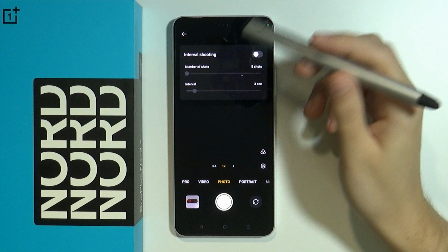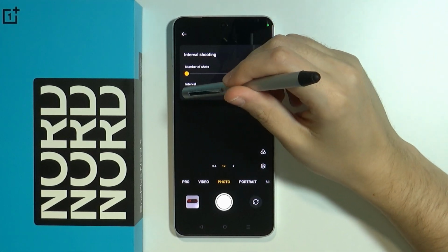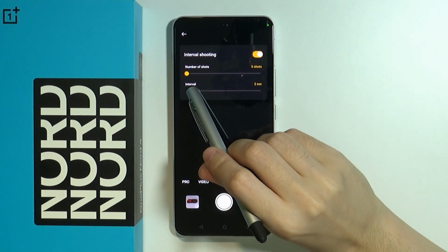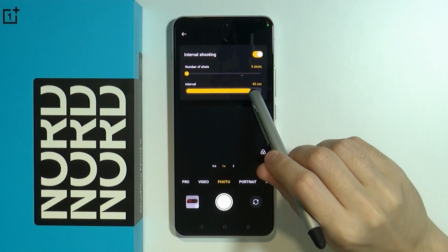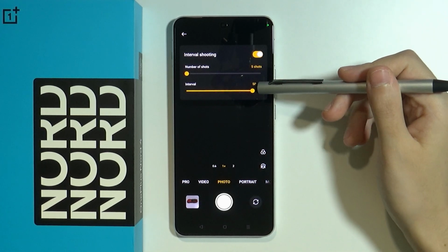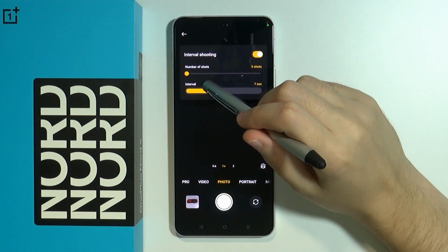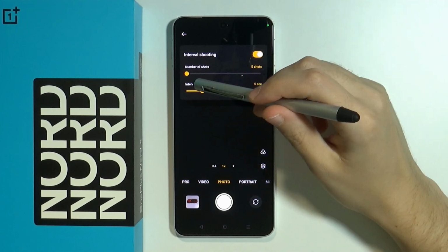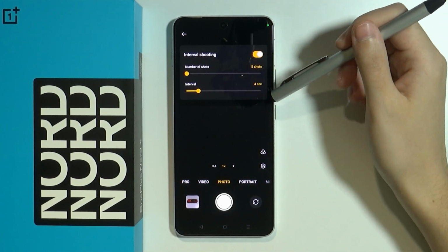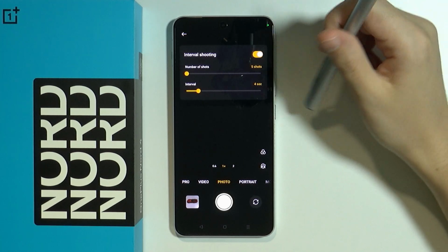So if you select this option and if you enable it, then you can choose a specific interval. So over here we have the slider and we can move it to take a picture after a specific number of seconds. And by doing so you can select, for instance, 4 seconds. There we go. So now we will take a photo after 4 seconds.